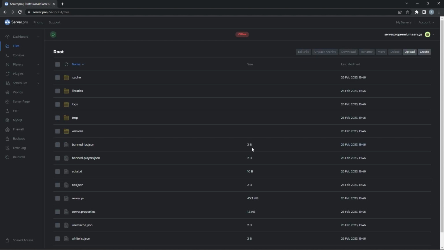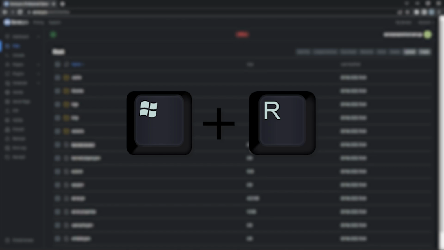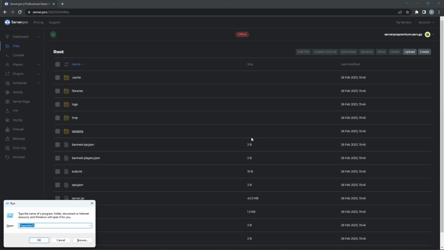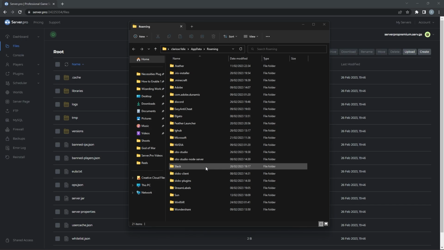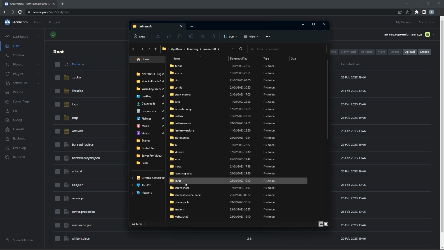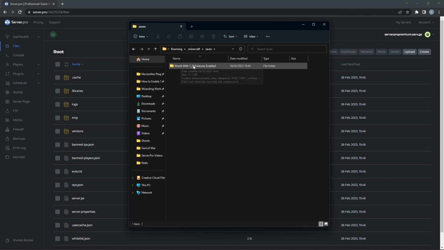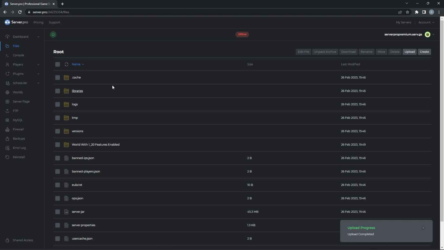To get that save, you have to press the Windows key and the R key at the same time on your keyboard. That'll open up this small window. Make sure to type in %appdata% and then press enter. When this window pops up, simply open up the .minecraft folder and then the saves folder. You should then see the world you created earlier with the features enabled. Simply drag that save onto the file section and wait for everything to upload.